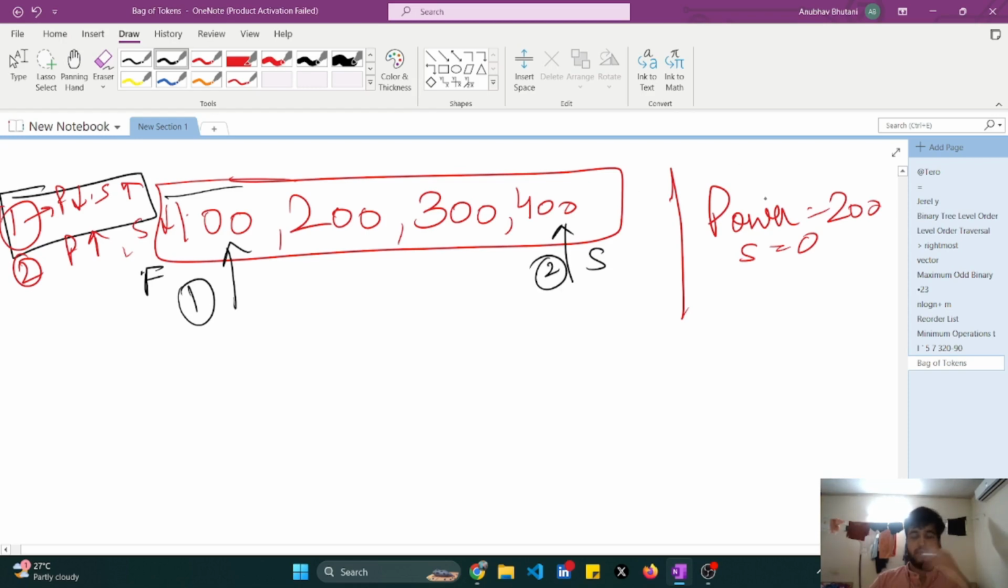And what is my priority? To maximize my sum. So as I have my power right now, what will I do? I'll try to decrease it. But how can I decrease it? I'll just check: if my element is less than my power, I can reduce it. Basically, if the project file is under the scope of my project, I can submit it. So this is my project file, and it is under my scope, so I can submit it. I'll reduce my power by 100.